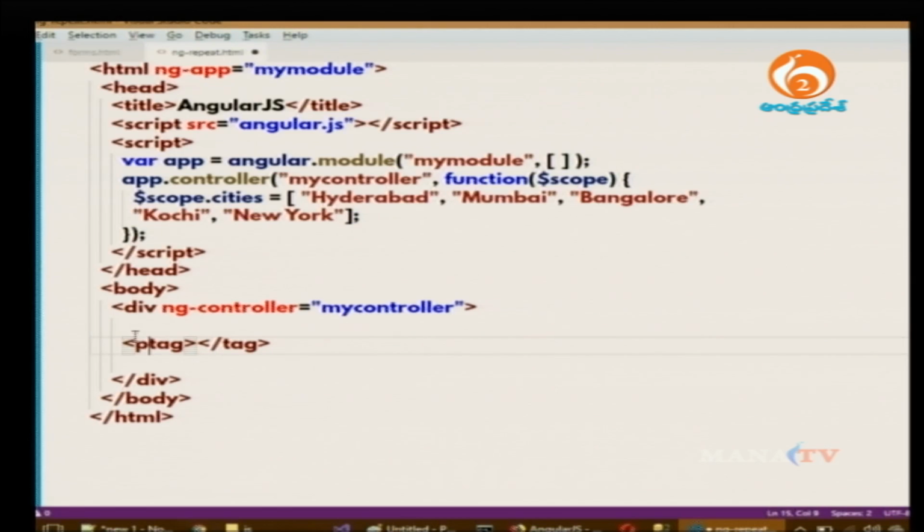So, my goal is to read the data from this array one by one and generate the p tag once. Read Hyderabad, generate the p tag. Read Mumbai, again p tag. Bangalore, p tag. This process should repeat till the ending. I don't know how many exist, that many times it should repeat. If that is the case, go for the ng-repeat.